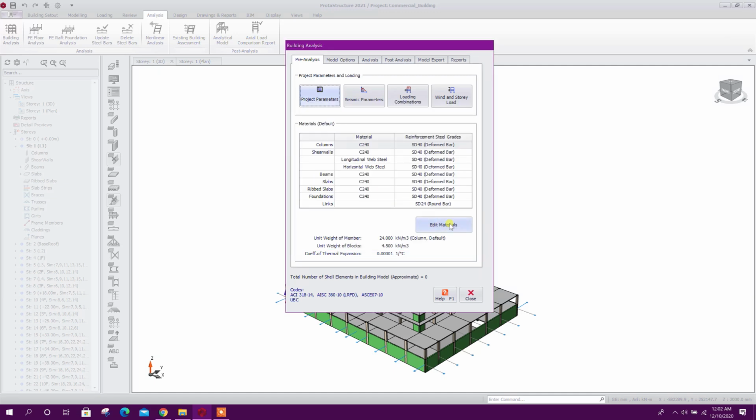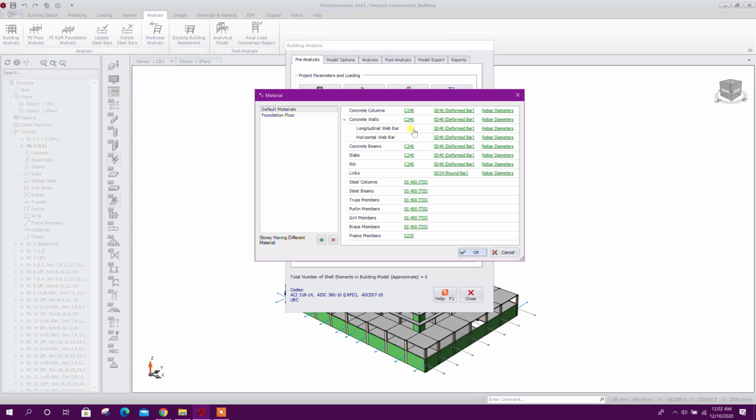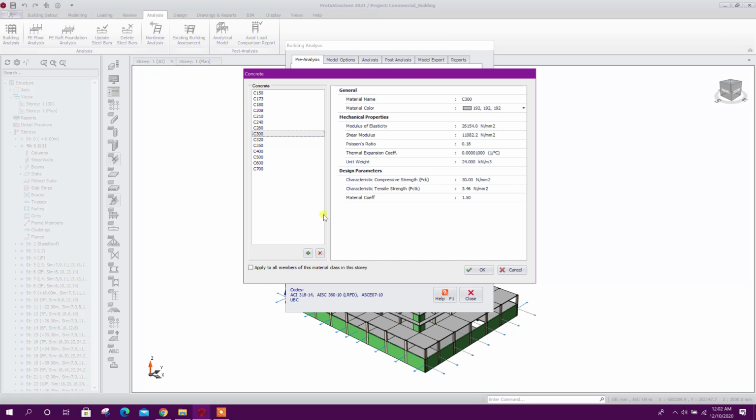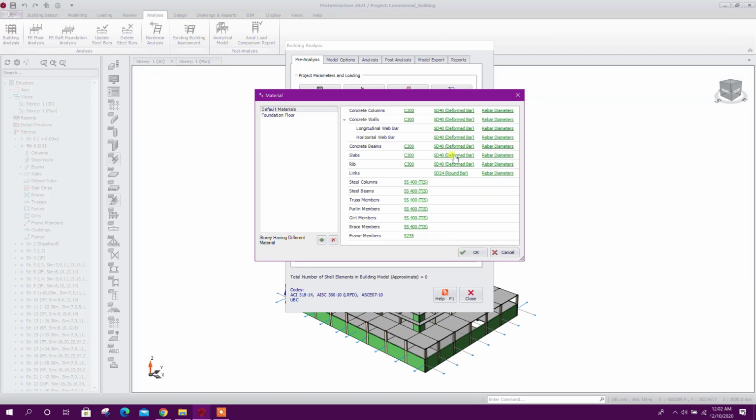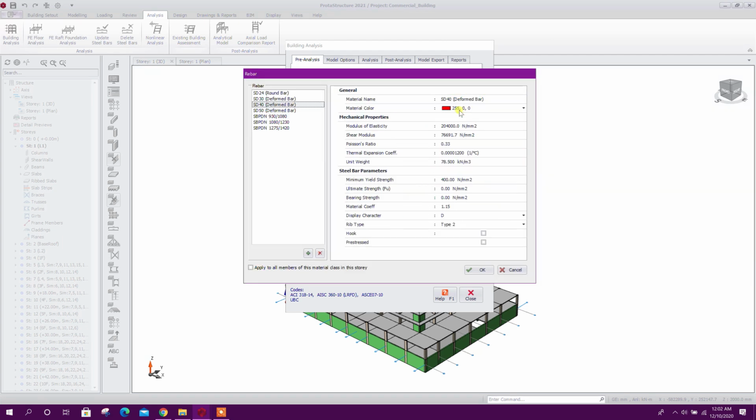Now we can go for material properties. We will choose concrete properties 30 MPa, apply to all members. OK. Main rebar, we will go for 400 MPa. From here we can change the strength or we can add new customized material properties. We will go with this 400 MPa, apply to all the rebar materials.